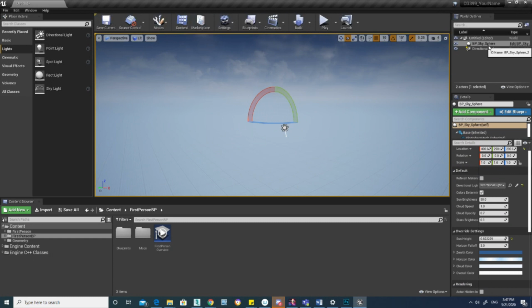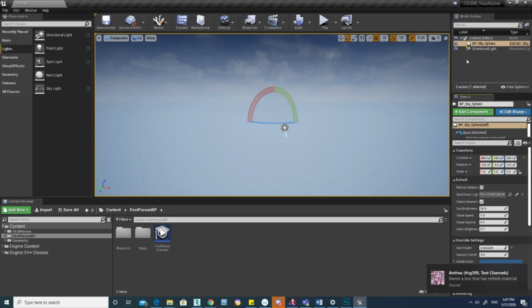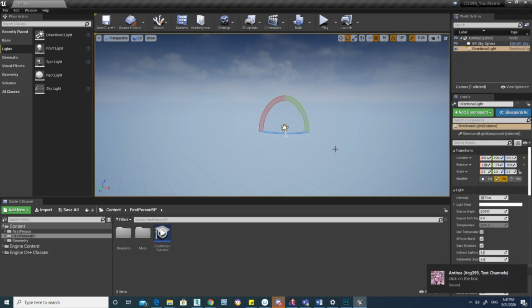Okay, class, listen up. You need to refresh the material, right? So in the world outliner, you have to select the BP sky sphere. Then click on the refresh material. Then do you rotate this button?